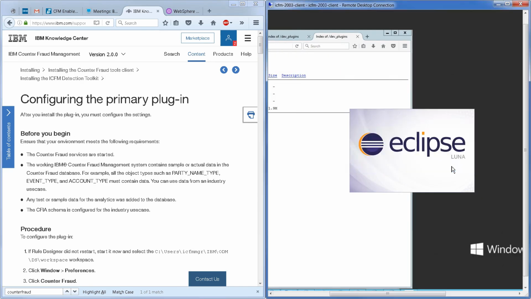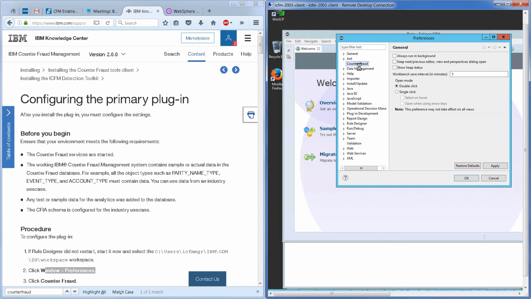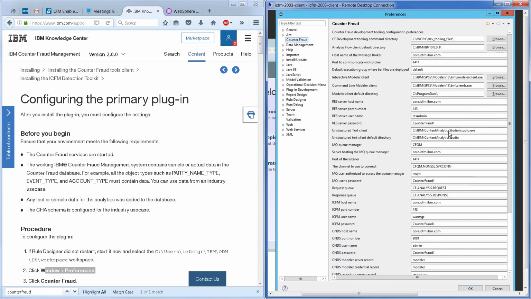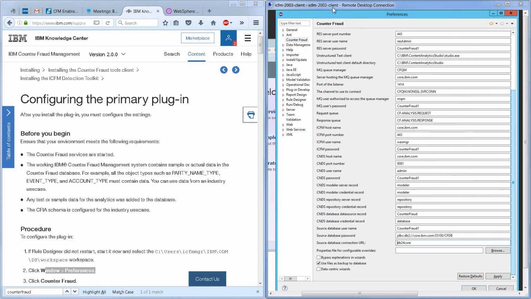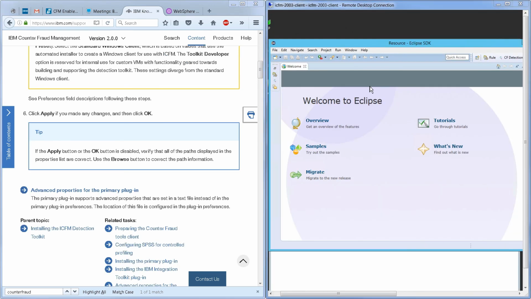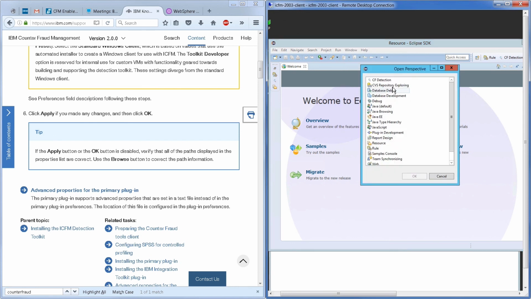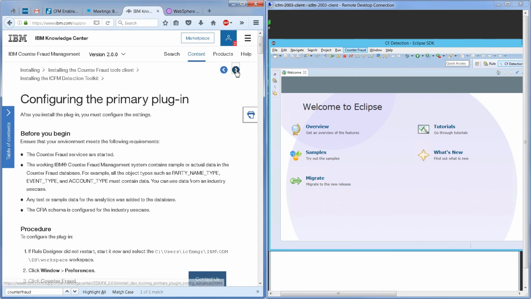Click OK. Click Window, go down to Preferences, and click Counter Fraud. If you get a message like that, this is okay. You need to adjust some settings here. In my case, the server name is wrong here. Go through each of these values, make sure they're accurate. You can see what I'm using here. Click OK. Make sure that you don't get any errors. Go to Window, Open Perspective, Other, CF Detection, and then notice at the top, this menu item just appeared. Okay, we'll go to the next page.